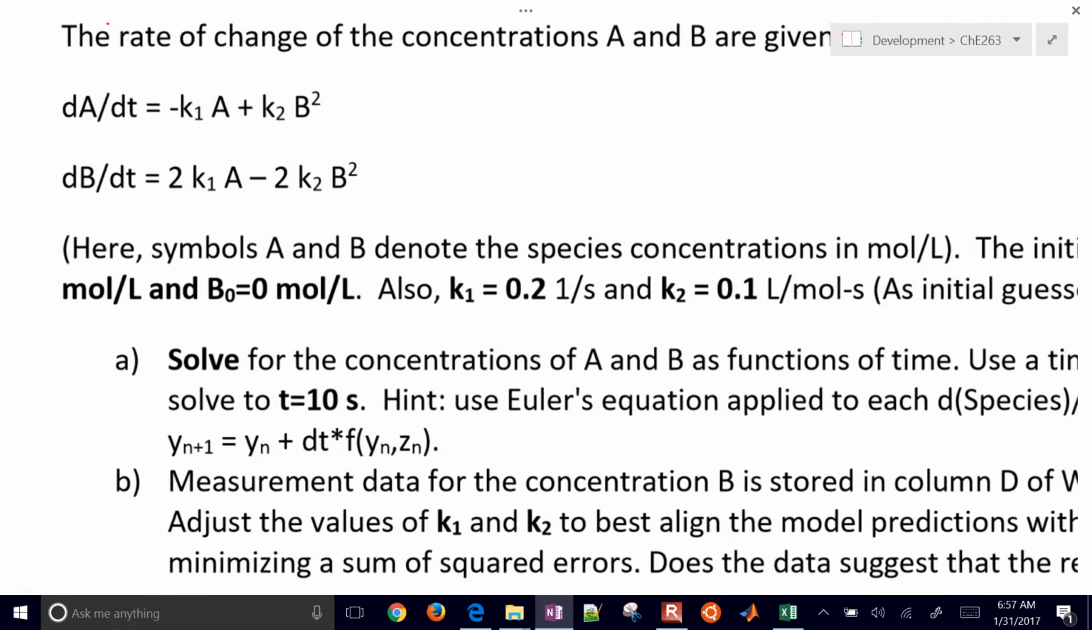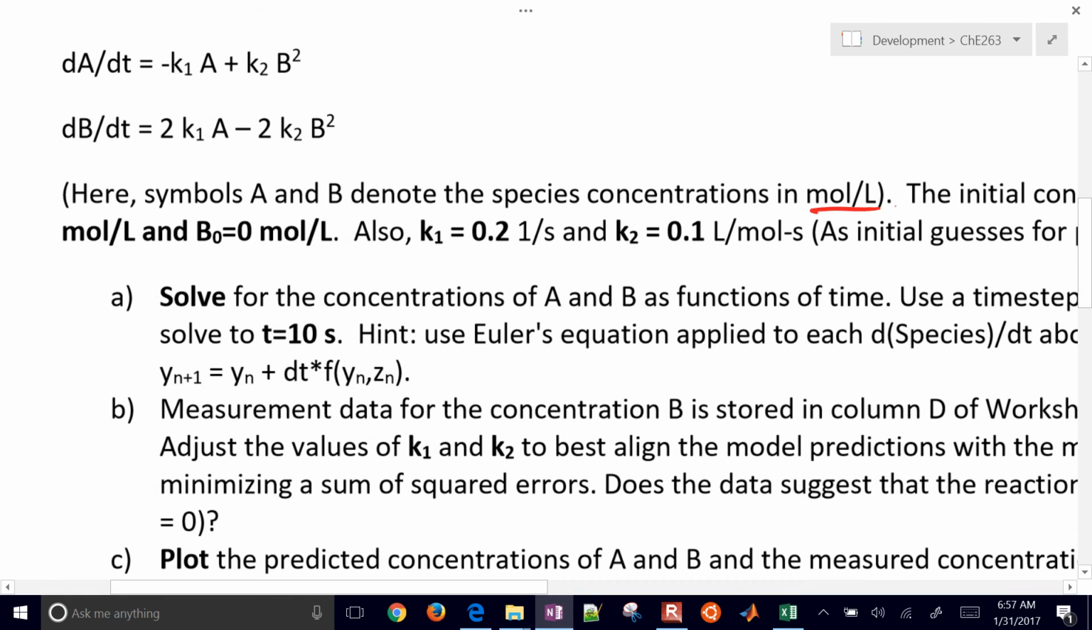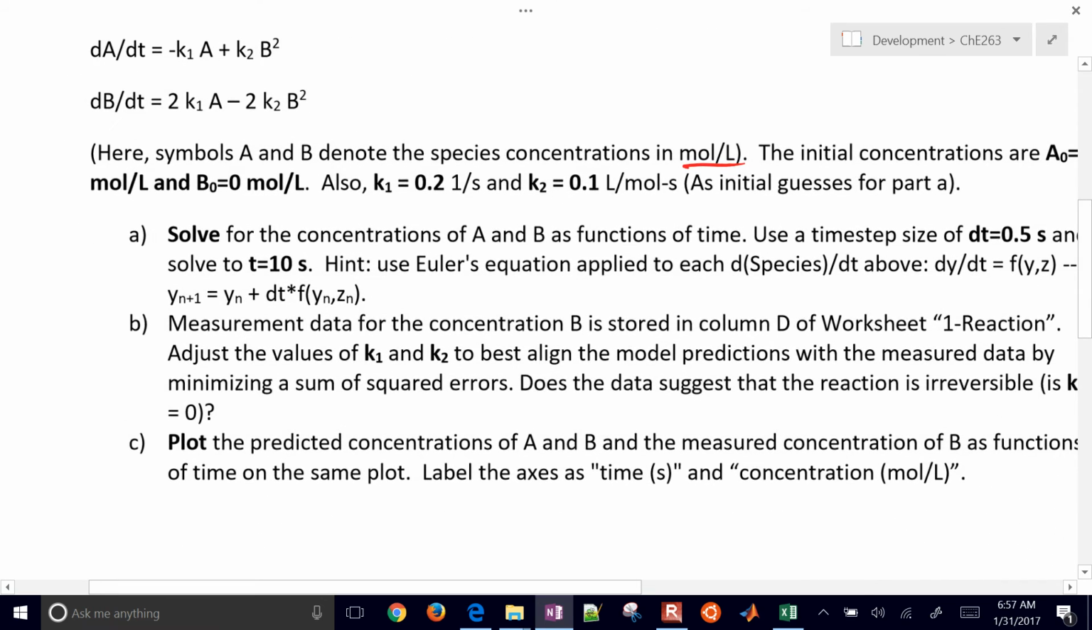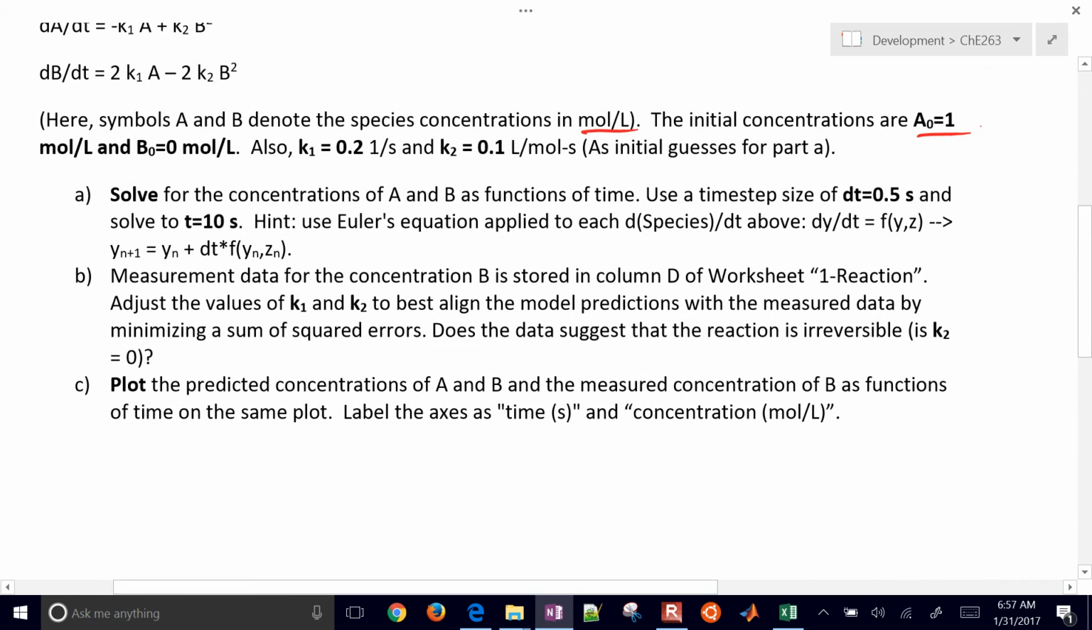A and B denote the species concentrations in moles per liter. The initial concentrations are A0 equals 1 mole per liter and B0 is 0, so we start with initially A and no B. And we have these values for K1 and K2. Those are going to be initial guesses that we're just going to use for part A. But then in part B, we're going to try to estimate K1 and K2 to best fit some data, and then we'll also plot the data as well.